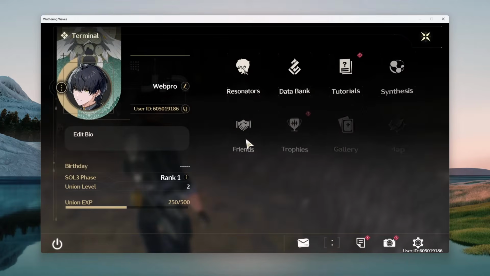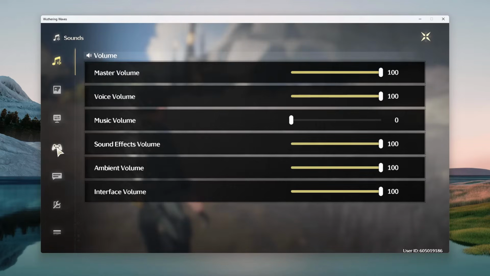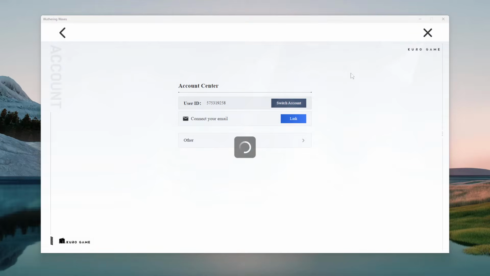So simply pause the game if you're in a game, and then simply click on the settings icon in the bottom right corner. And then within the settings, scroll down and find the last icon, which is the account settings icon, and click on it. And then find the user center and click on go. Now give it a few seconds.